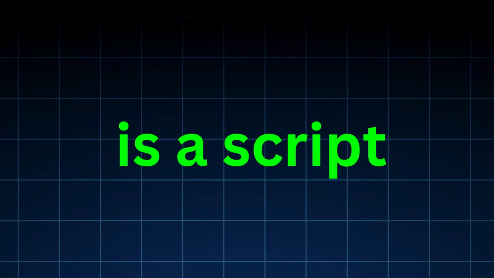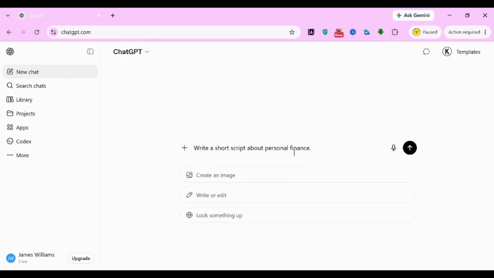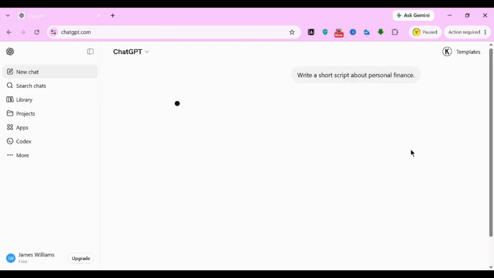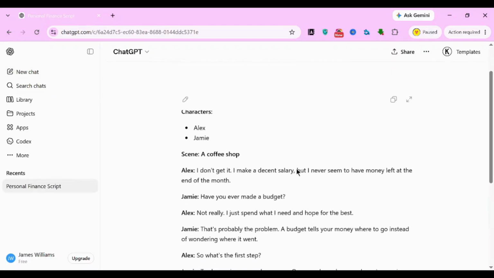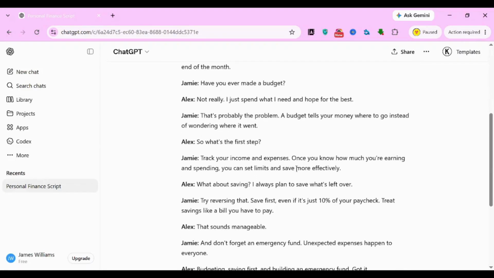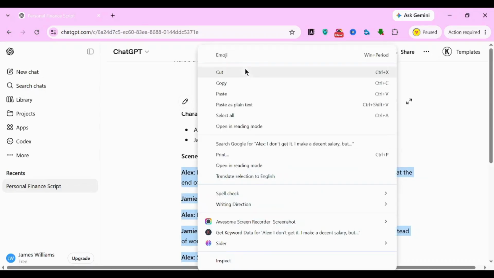Let's get started. The first thing we need is a script. Open ChatGPT and type a simple prompt such as, "Write a short script about personal finance." Within a few seconds, ChatGPT will generate a complete script for you. This can be about personal finance, investing, saving money, budgeting, retirement planning, or any other topic you want. Once the script is generated, simply copy the entire script.